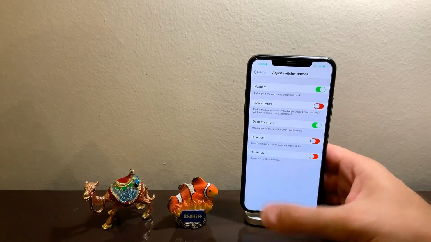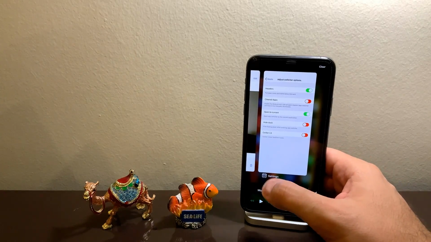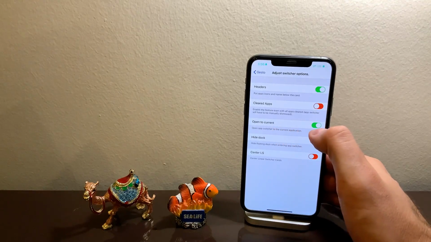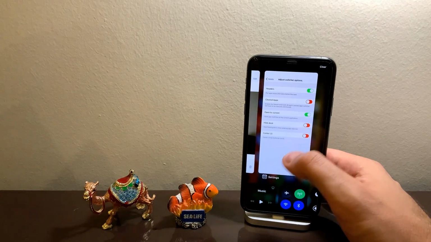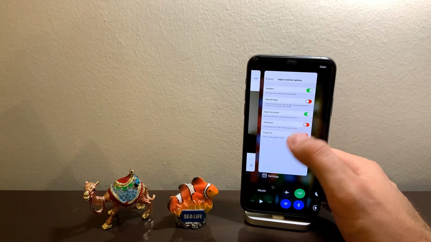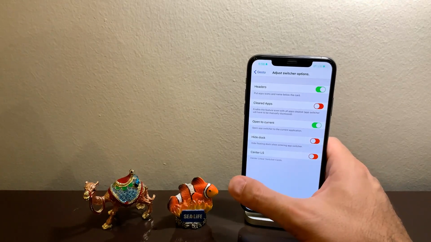You can also have headers like I did, so you have this one where you can actually see the name of the app. You can have it open to current. Again, I did the same thing. You can center the lock screen. Many things you can do when you install Gesto.